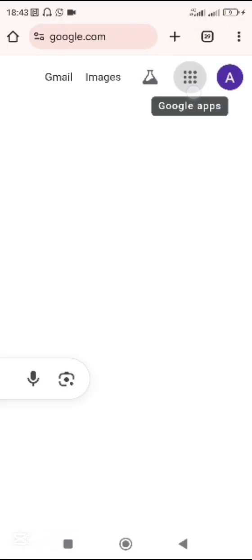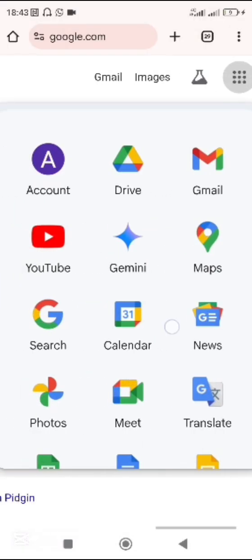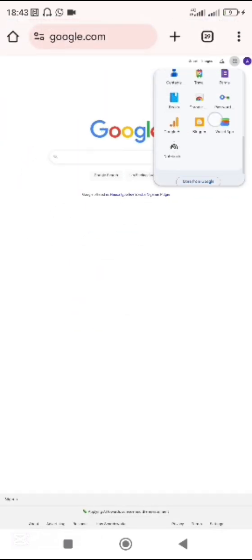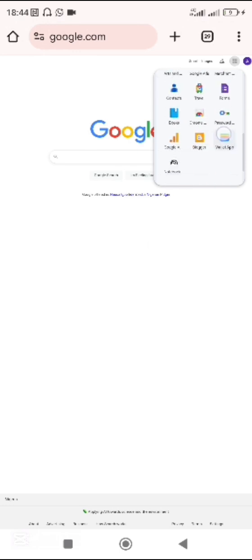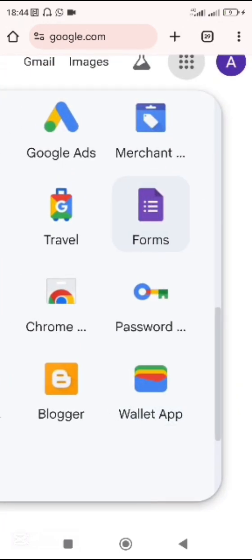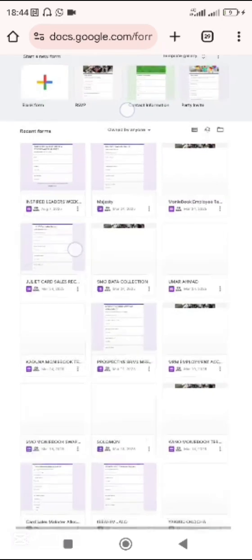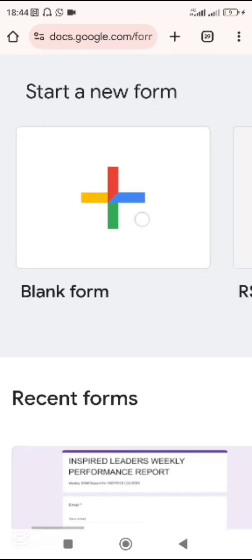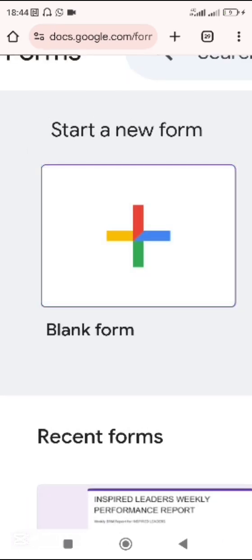You see this Google Apps. You click on the Google Apps, then scroll down to where you will see forms. You see these forms. This is where you click. When you click on forms, you now have options. So it's best to start with a new form. So this is the new form. You tap on it so that it will be blank.